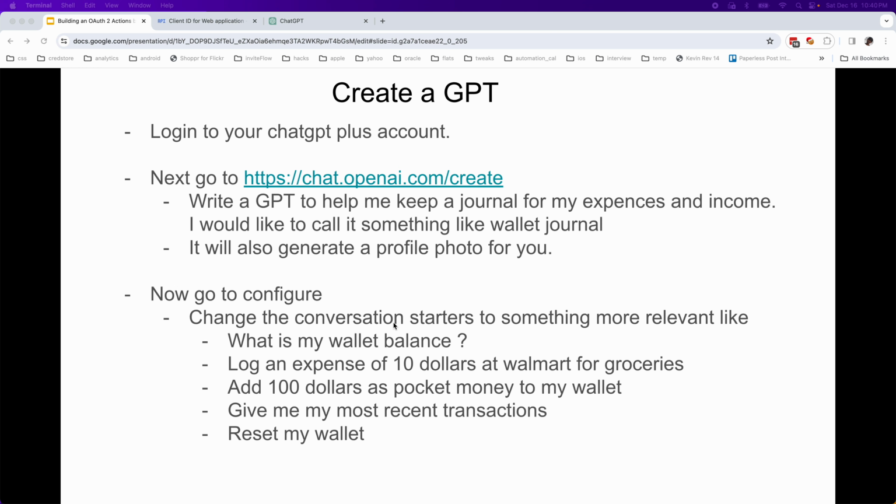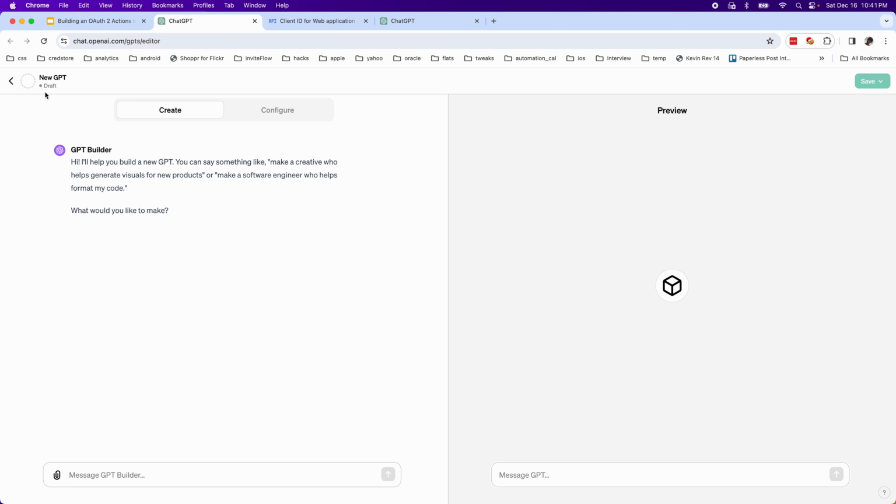So let's get started. First of all, you need to log in to your ChatGPT Plus account, which I have already done, and you need to go to chat.openai.com/create. So we will go here. This will launch a GPT builder, and it will guide you through building a GPT.